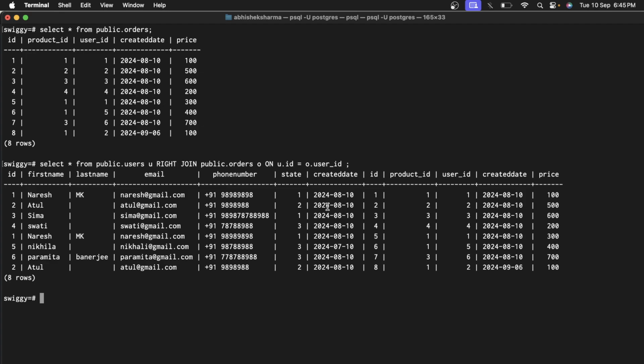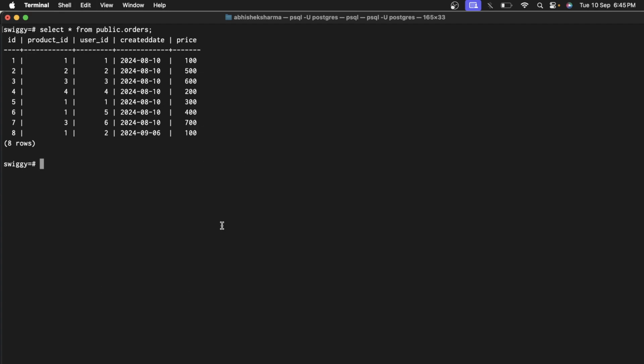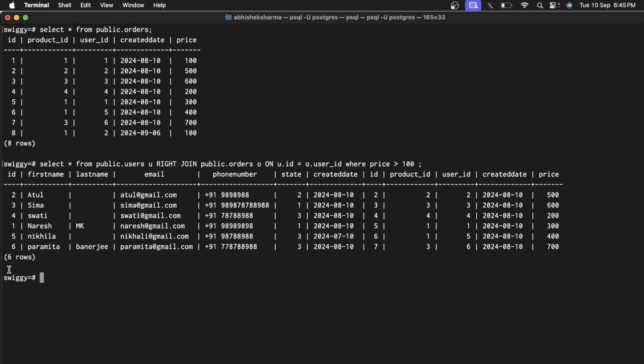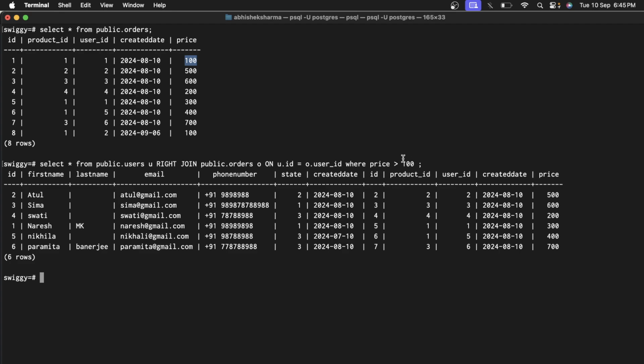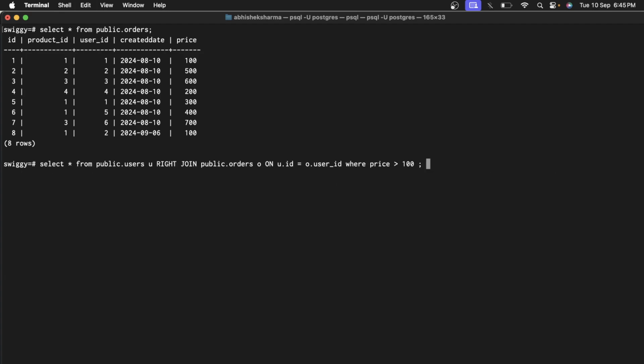And now if I try to enter, then I get all the data, right? 8 orders were there and I get the entire data. But I don't want it. So can I add the filters over here where price is greater than 100? Now I get only 6 rows, right? Because there are 2 orders with 100. So I can add the filters over here after join as well. So with joins also, it is possible to add the where clause, to add the filters.